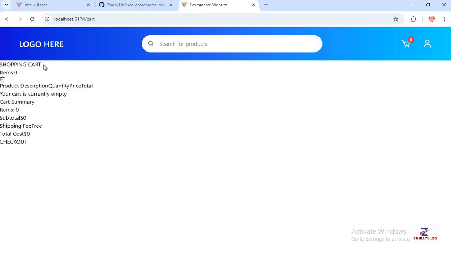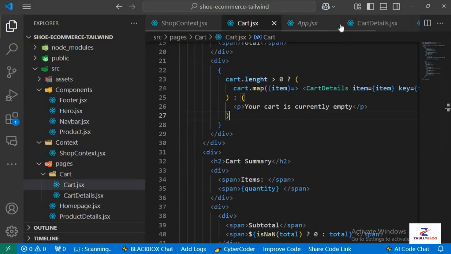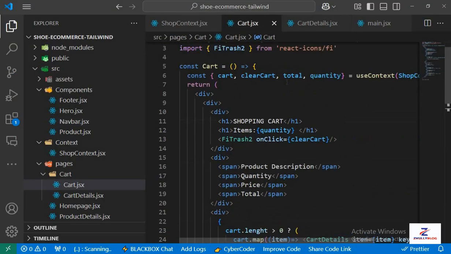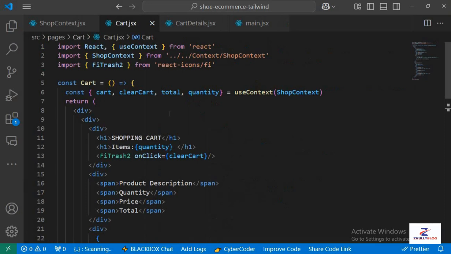You can see the shopping cart item right now is 0. This is the icon to clear the entire cart. Product display, your cart is currently empty. This is the cart summary and all of that. So press type and then add product to our cart. I'll close this as well. Now let's start.